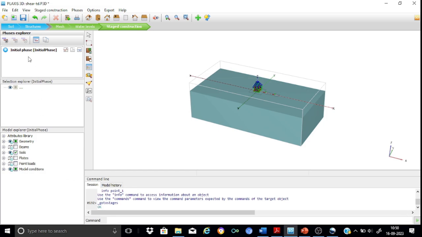And remember that in this initial phase, we want to calculate only the stresses due to the surface of the soil. So accordingly, only the soils will be activated here, as you can see in the geometry also. We have the soil volumes activated by default, and the beams, the plates, and the point loads are all inactive because our purpose is only to calculate the stresses due to the surface of the soil.